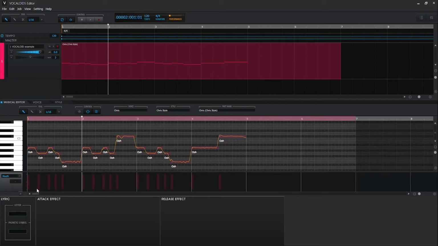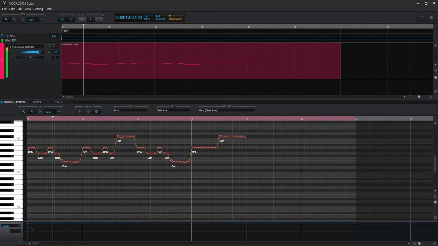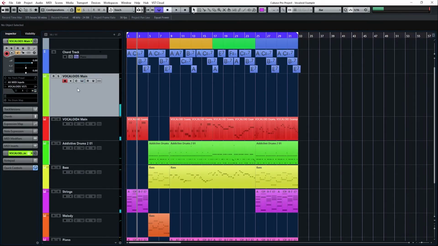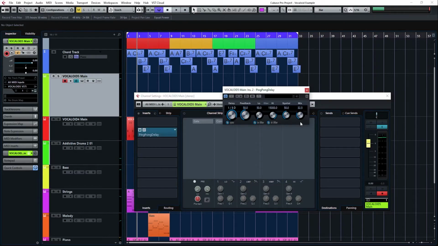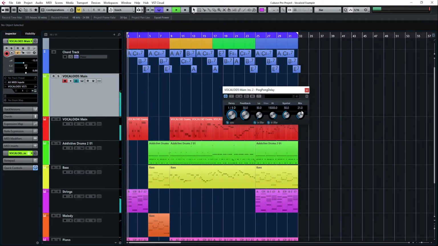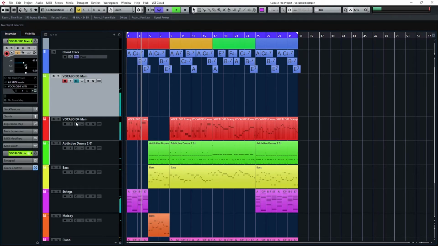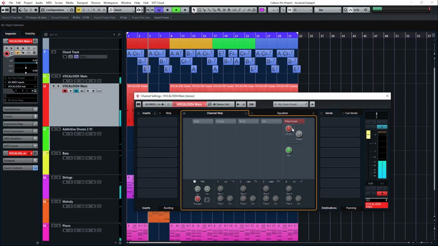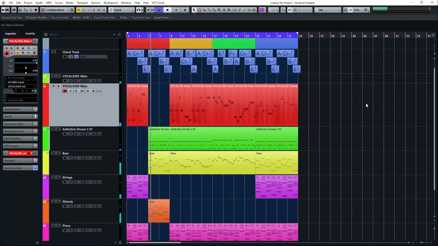So let's change the mouth, shall we? Okay, so this sounds very different. We can even put a delay on it, for example, to create some crazy effects. So as you can see, this can be quite powerful and quite effective. You can be as creative as you want. This is the first thing that came up in my mind. But as you can see, there's more uses for Vocaloid than just singing your main melodies or harmony parts.